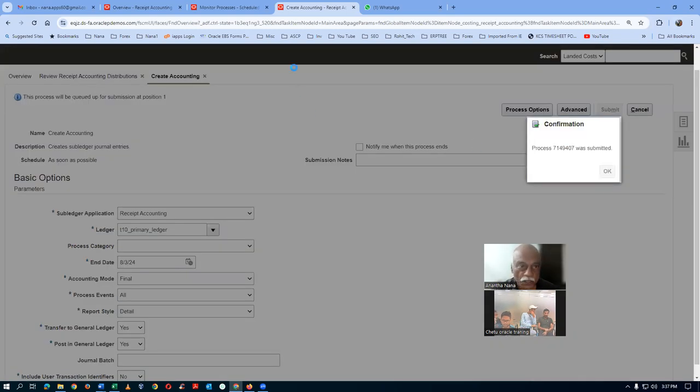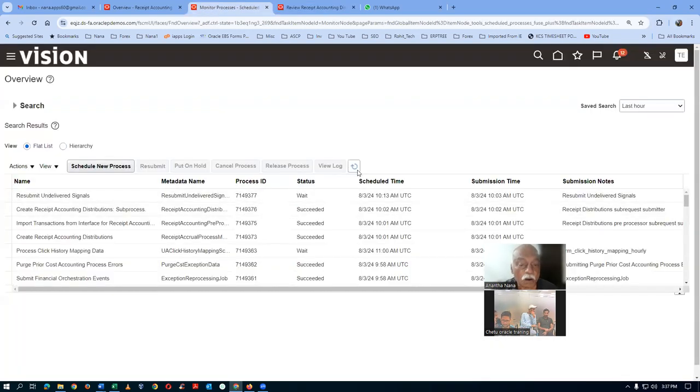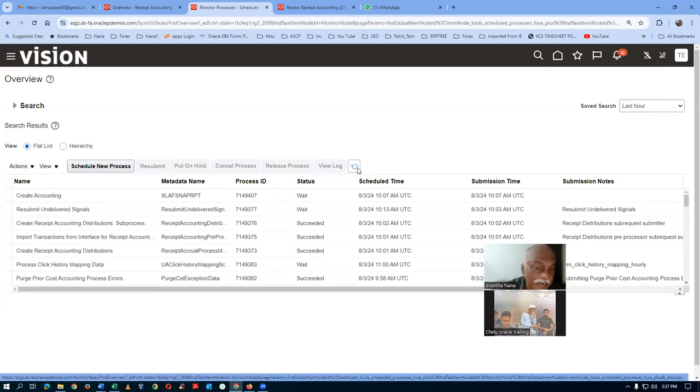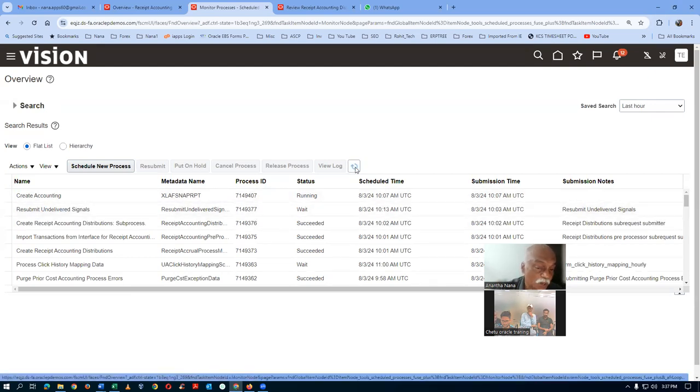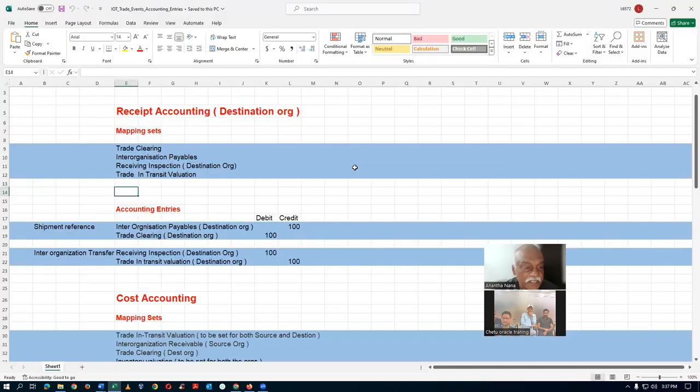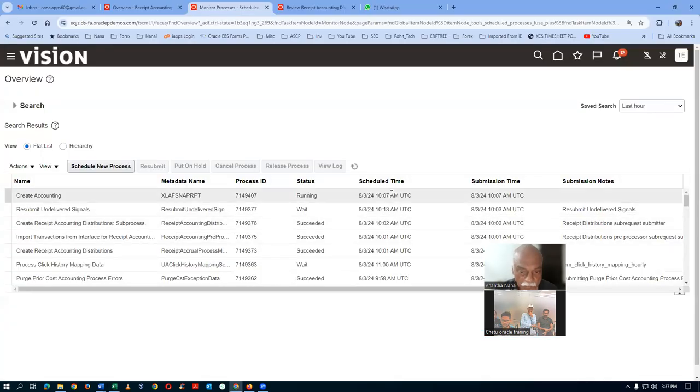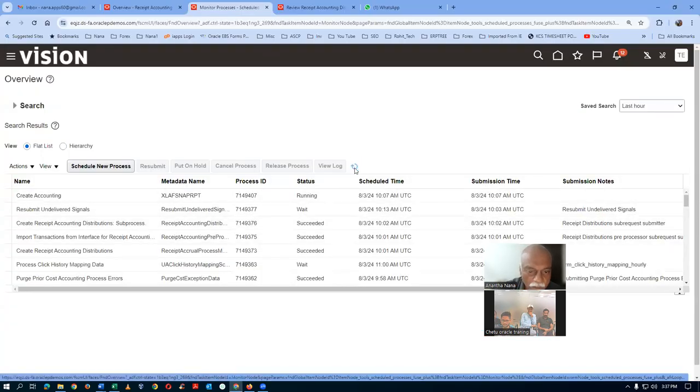You can now see in the monitor process, receipt accounting creation is now running. Create accounting for the receipt accounting is running. And finally, if everything is okay, the import journals will happen. But in this case, import journal will not happen at all because none of the mapping sets has been set with any values.